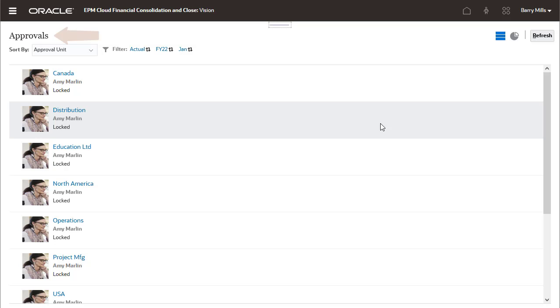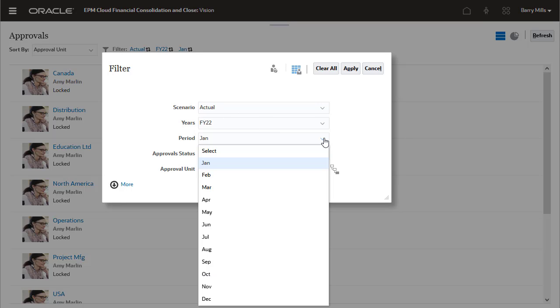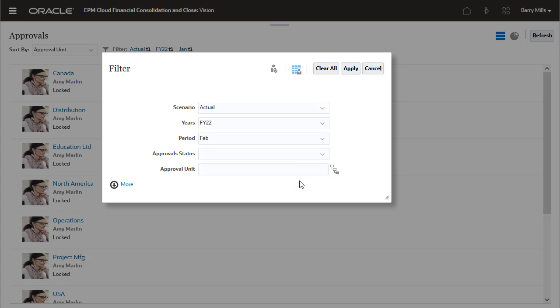You use the Approvals page to perform actions on approval units. Use the Filters area to select the scenario, year, and period for which you want to view approval units. You can also filter the list by approval status and approval unit. Click Display My Approval Units to display only the approval units for which you are the current owner.